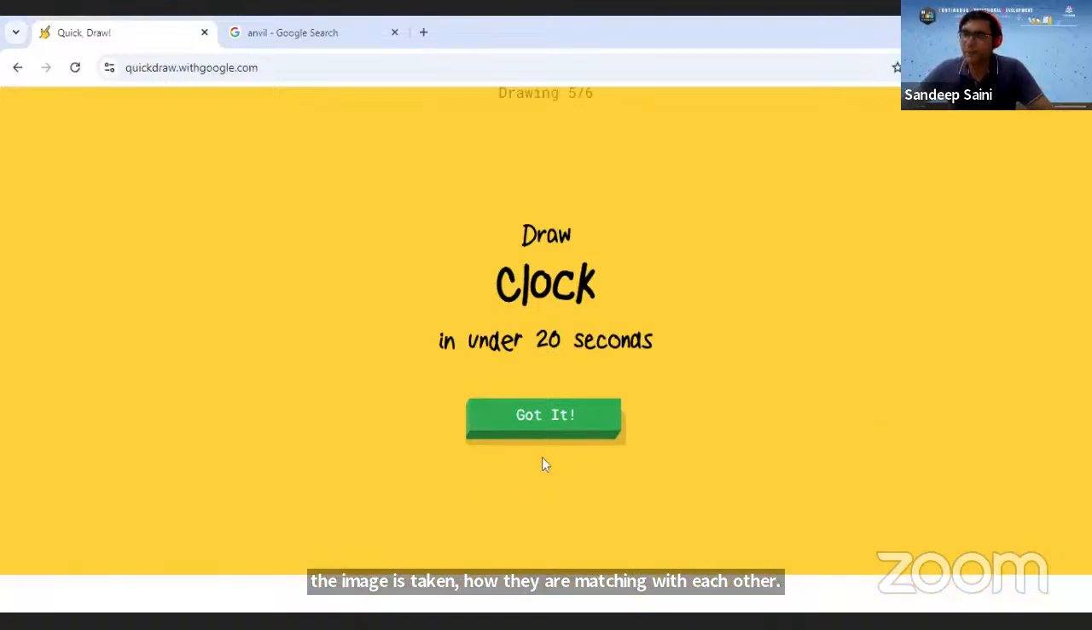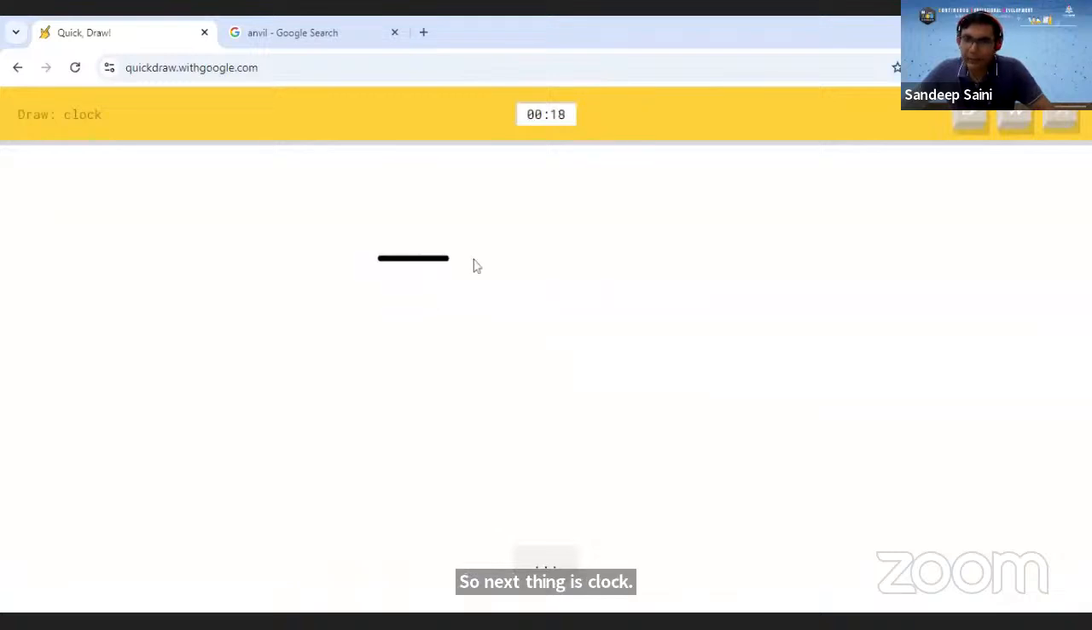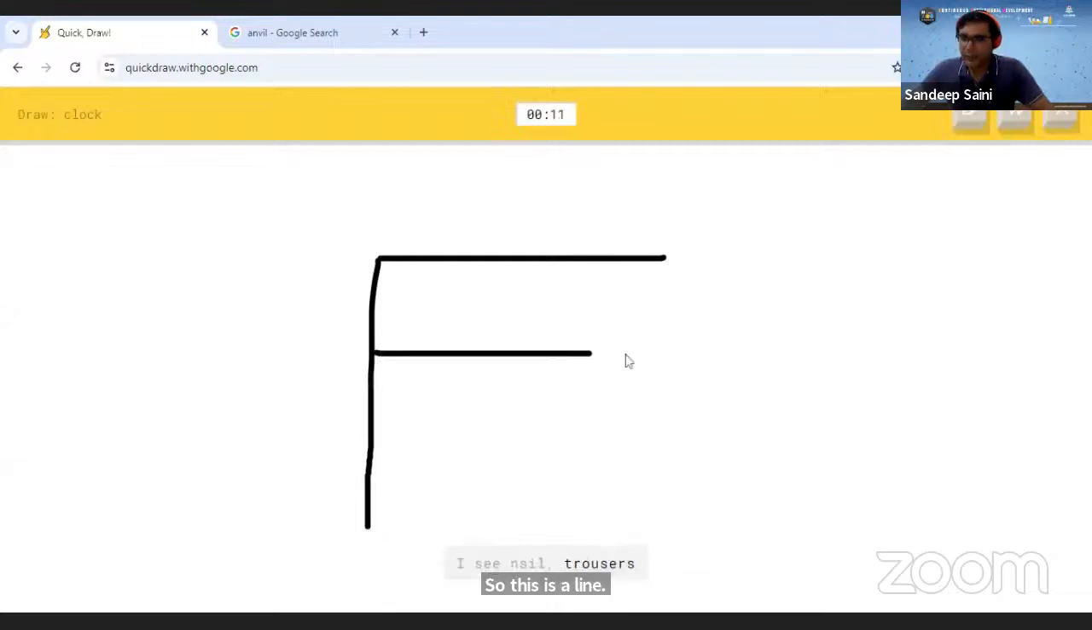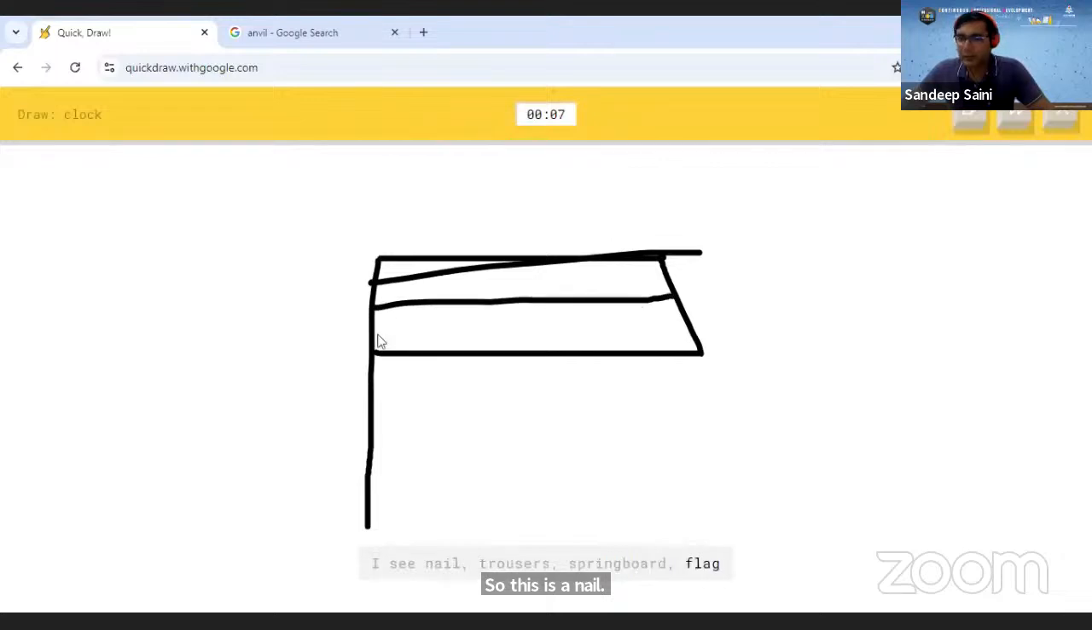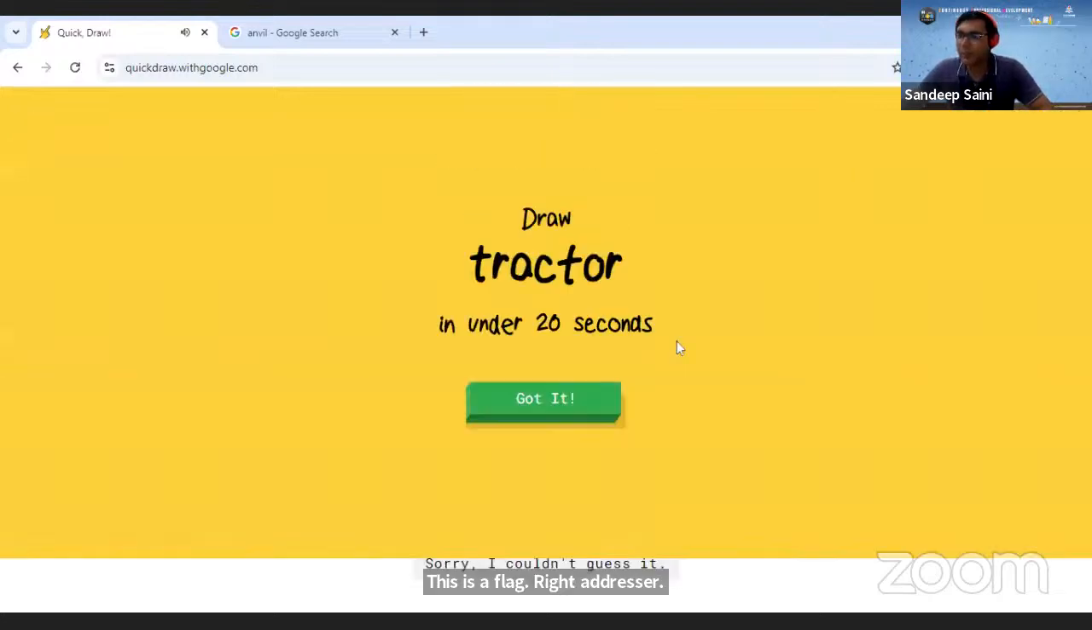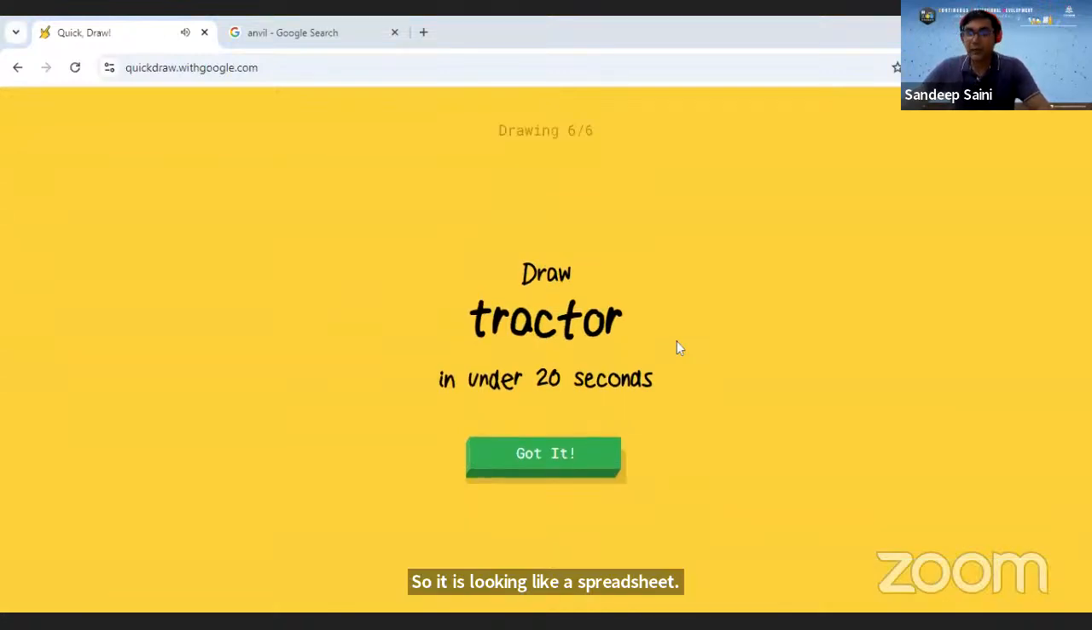So next thing is clock. Let us do one thing. Let us not make a clock. So this is a line. So this is a nail. This is a flag, right? A dresser, spreadsheet. So it is looking like a spreadsheet. A bench, computer keyboard. See the kind of guesses it made?